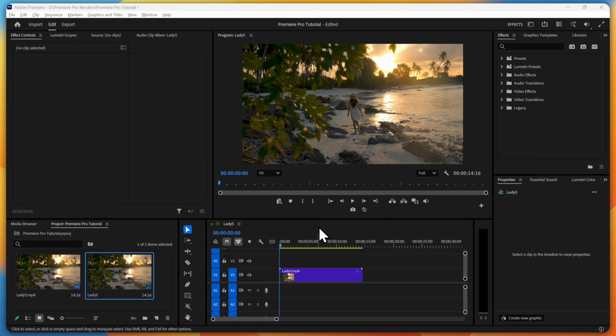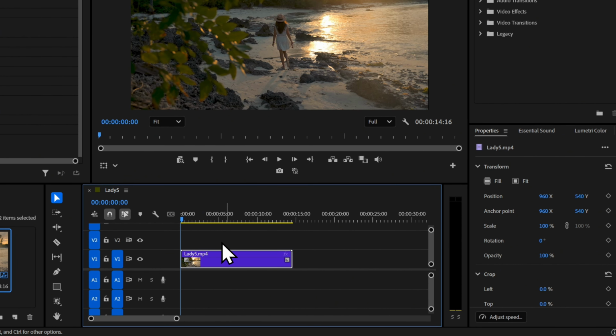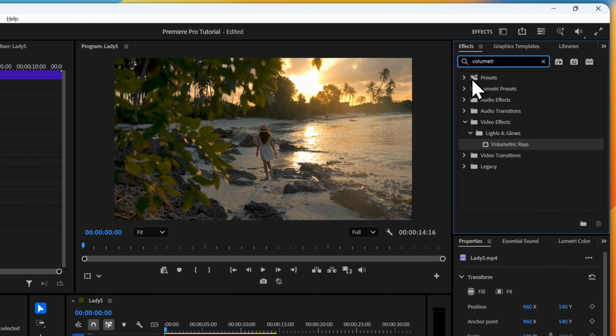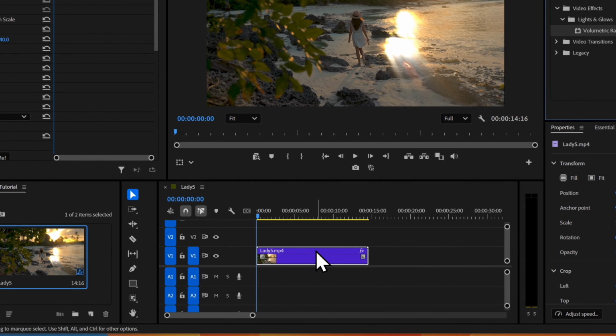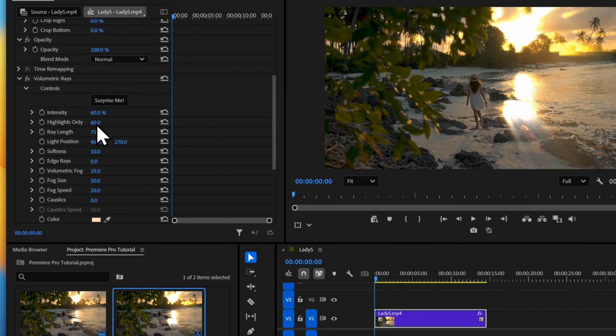Let's get started. First, select your clip on the timeline. Now, go to the Effects panel and search for Volumetric Rays. Drag and drop the effect onto your clip. Next, open the Effect Controls panel. So here you'll see several settings that control the light rays.